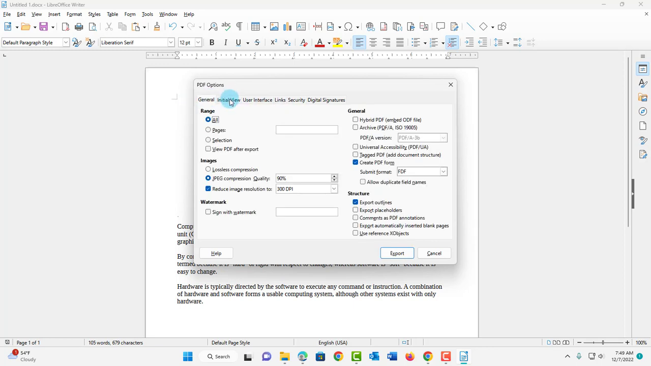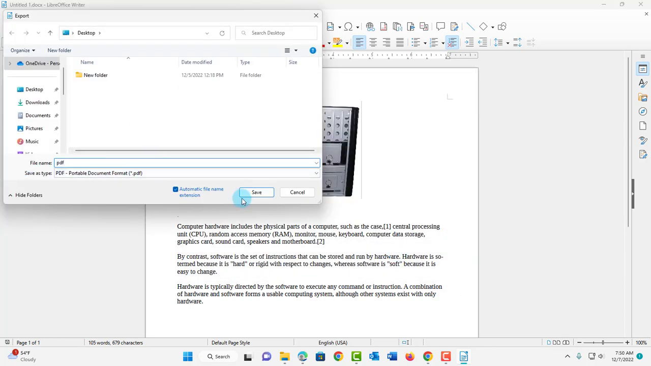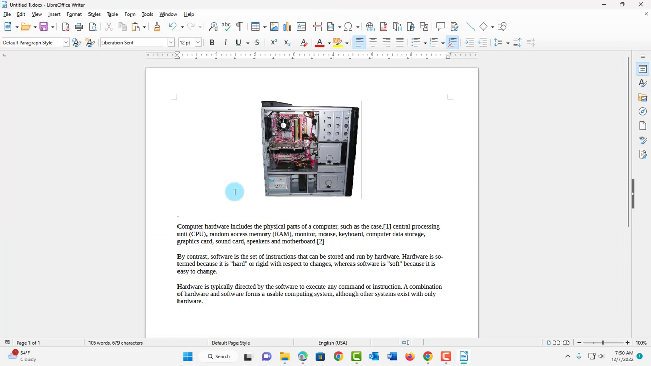I'm going to leave as default, which is general. Click export, save it at the desktop, click save, and it's saved. You can also click on the save icon here. There's a drop down tab also, and you have the export feature labeled right there. So I'm going to save this also as a JPEG picture.